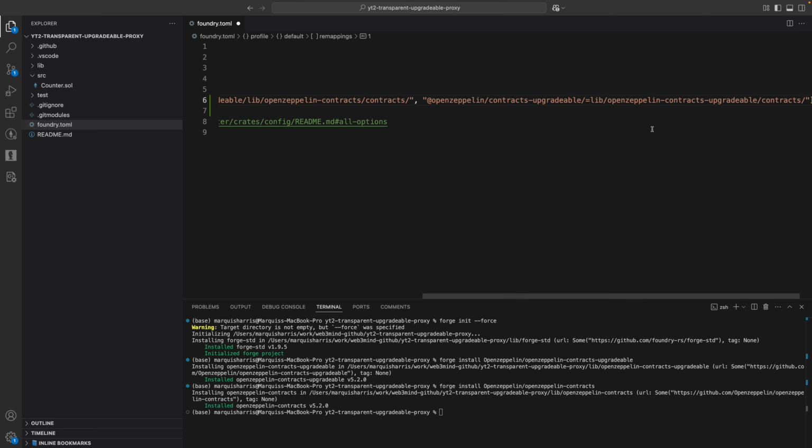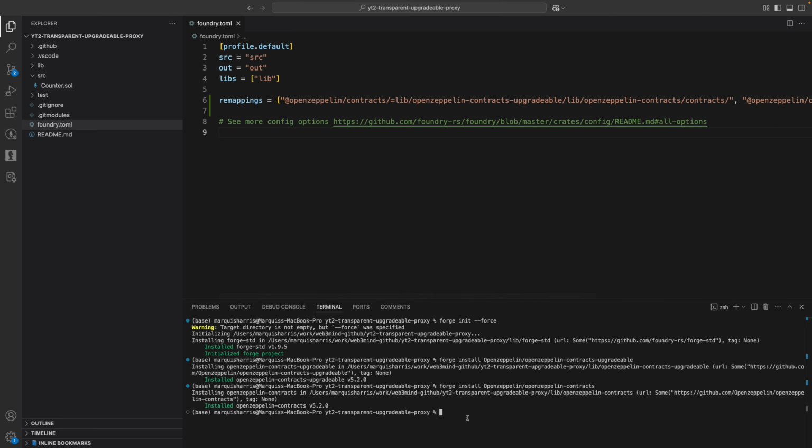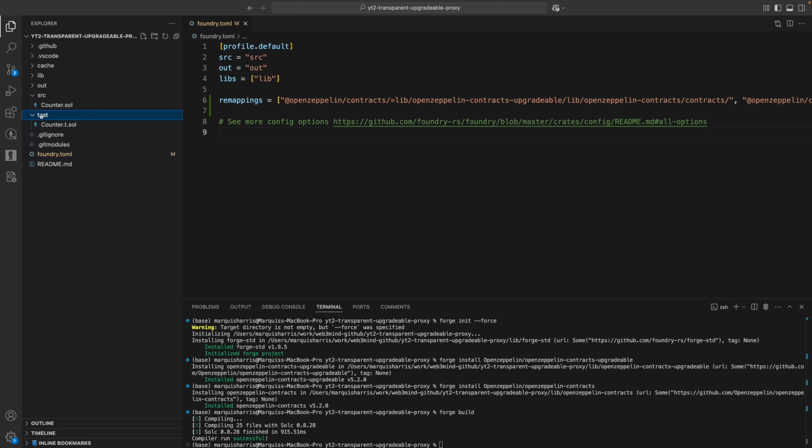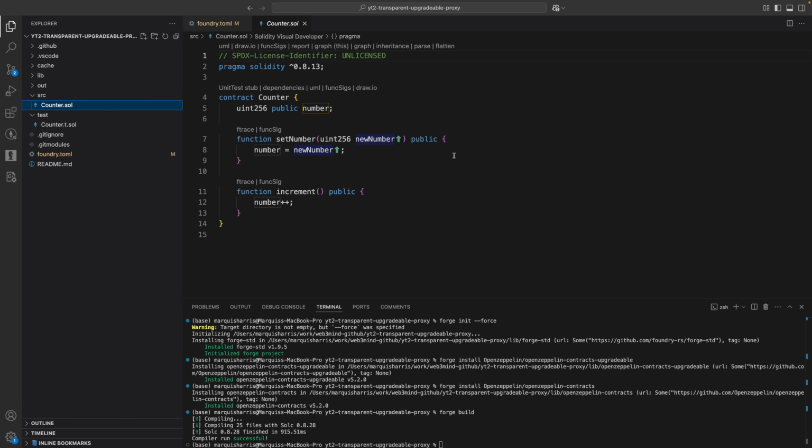Very nice. Okay, that is done. Let's go ahead and save that and run forge build to make sure everything is okay. Forge build, and as expected, everything is okay. And so, for the first version of our counter, we can go ahead and rename this to version 1 so that we can easily differentiate between the versions that we will be using.